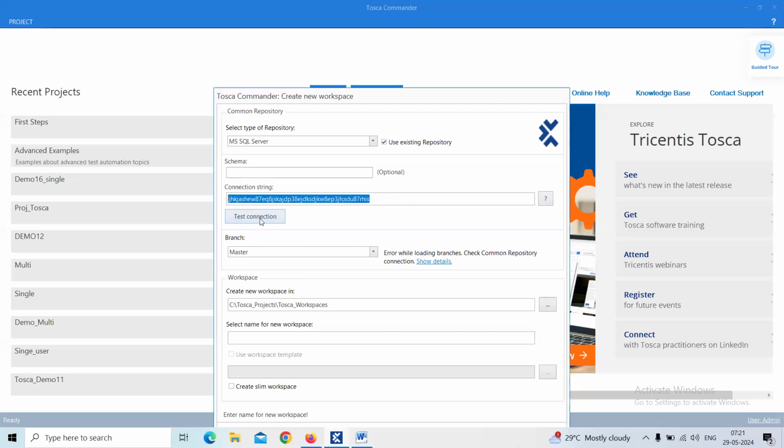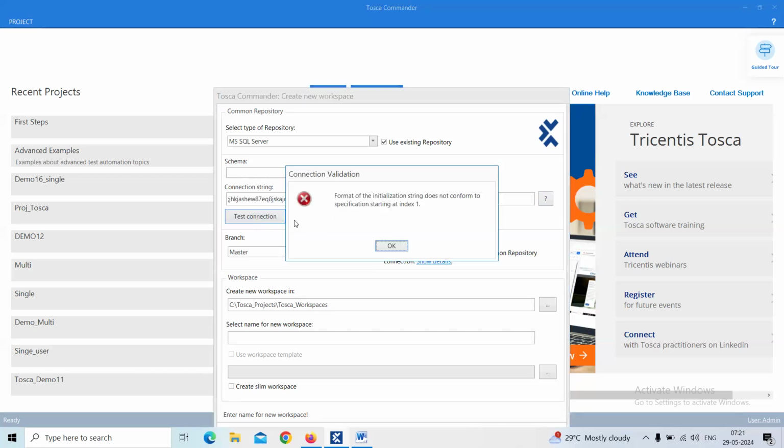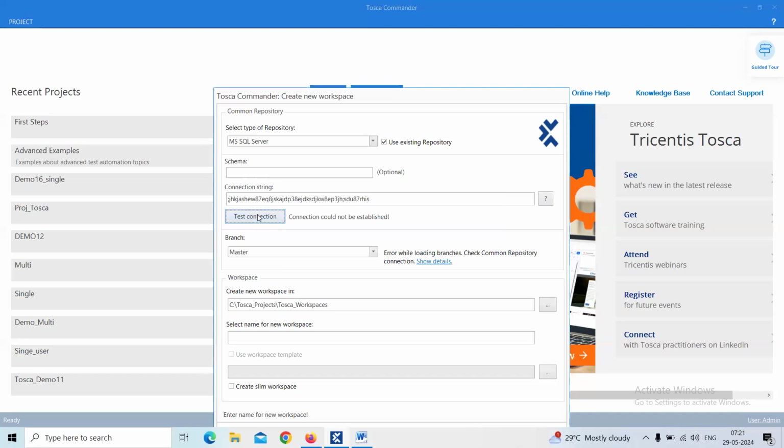After providing the connection string, if it is the right connection string and we click on test connection, it will check the connection and show a green tick symbol here, which means we are able to connect successfully. If the connection string is wrong, the workspace will not get created. Why? Because the creation of the workspace is linked to the repository. So the respective repository connection string we definitely have to provide. If it is wrong, it will not get created.